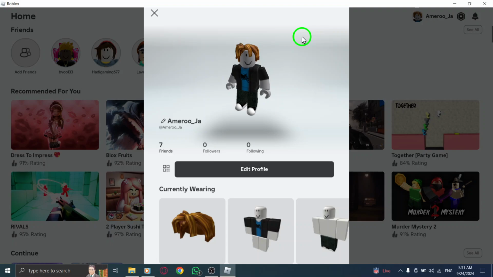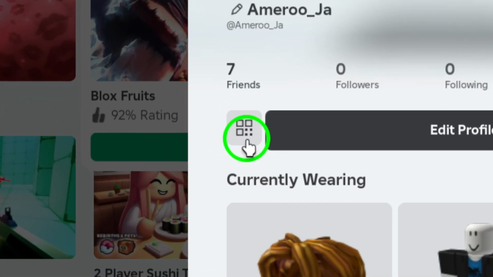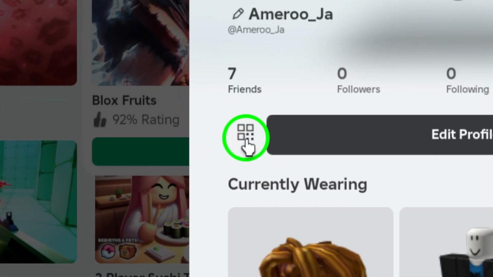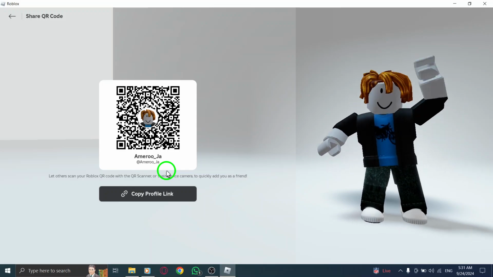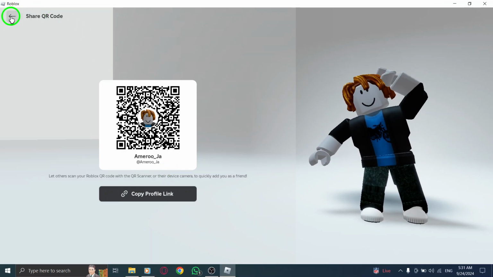Next up, you'll see a QR code icon right beneath your username. Click on this icon, and voila! Your unique QR code will appear on the screen. This is your ticket to sharing your profile with anyone who scans it.